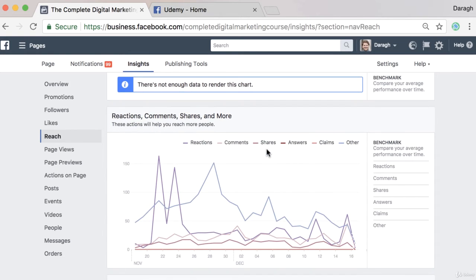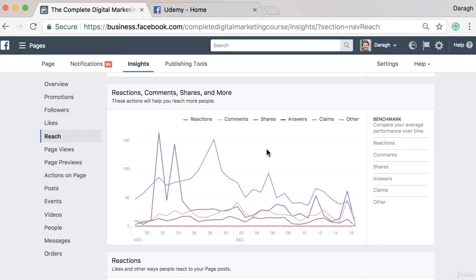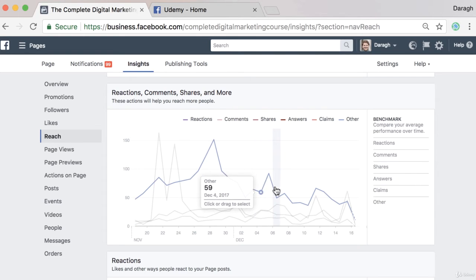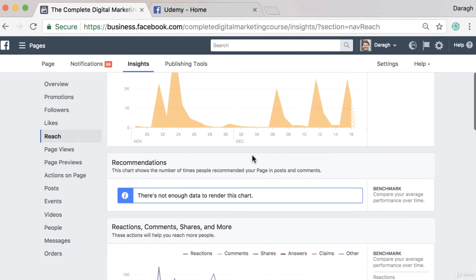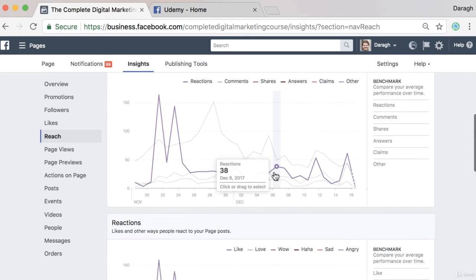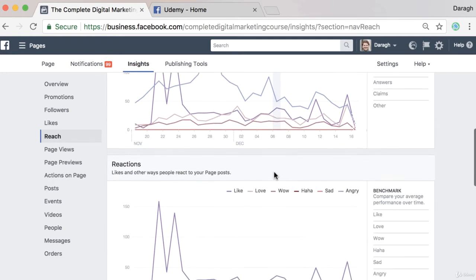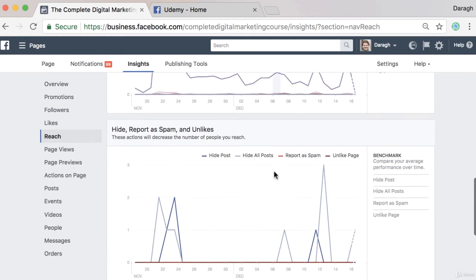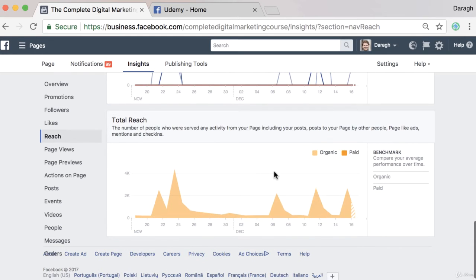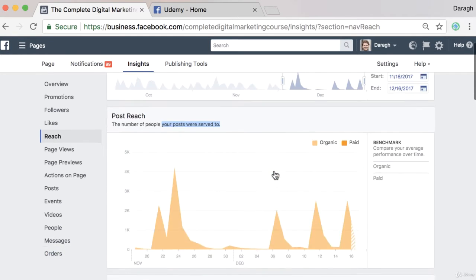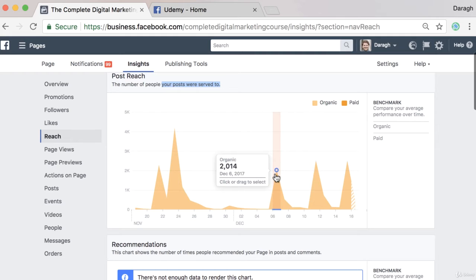Now coming down, we can see reactions, comments, shares, and once again we can see those average on a daily basis, and they'll probably pretty closely coincide with the posts up there. Now reactions, okay, we've got some unlikes, but really the key thing to note is your traffic is going to spike once you put out posts. Now let's come down to the actual actions on page.